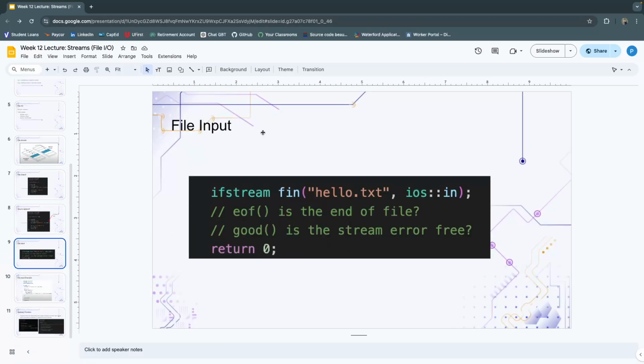So, file inputs. This is when you want to read something that is already from the file. So instead of putting ofstream, you're actually putting ifstream, input file stream. That's the class. And then the object here, I put fin for file in.